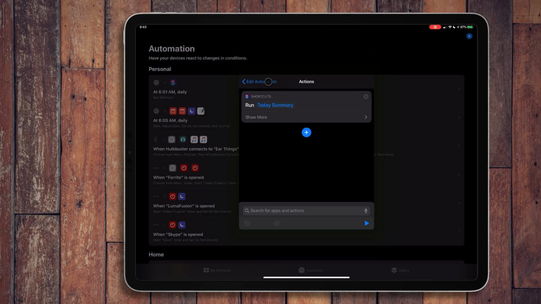But I kind of understand why not. They don't want people sharing a bunch of shortcuts that run every 5 minutes playing obnoxious noises or whatever. But yeah, this is kind of cool. If you have a shortcut already and you want it to run with an automation, you can just use the run shortcut action.